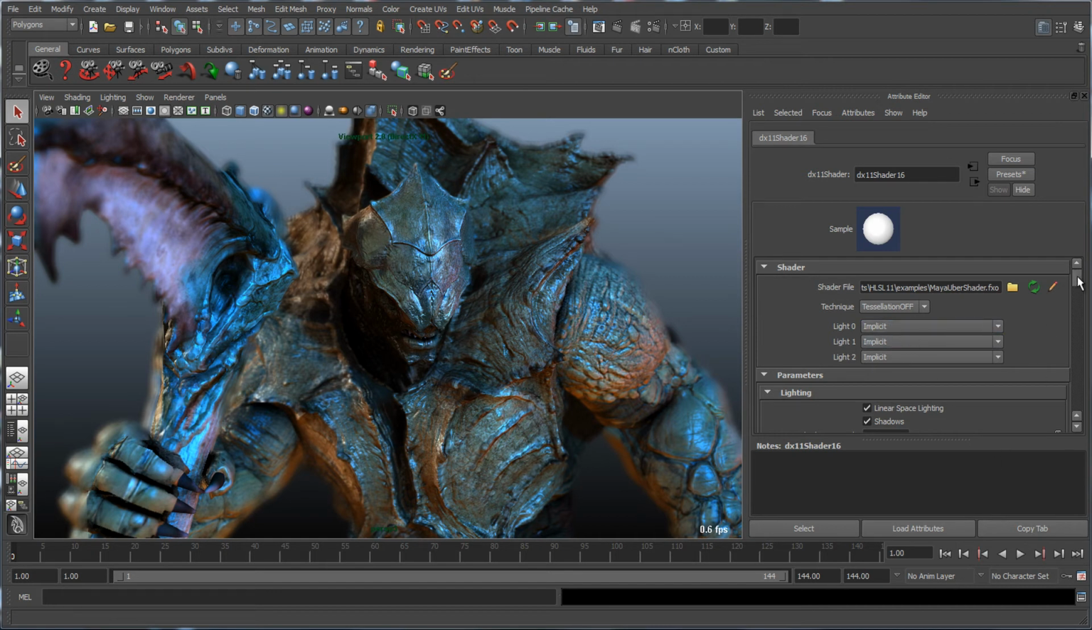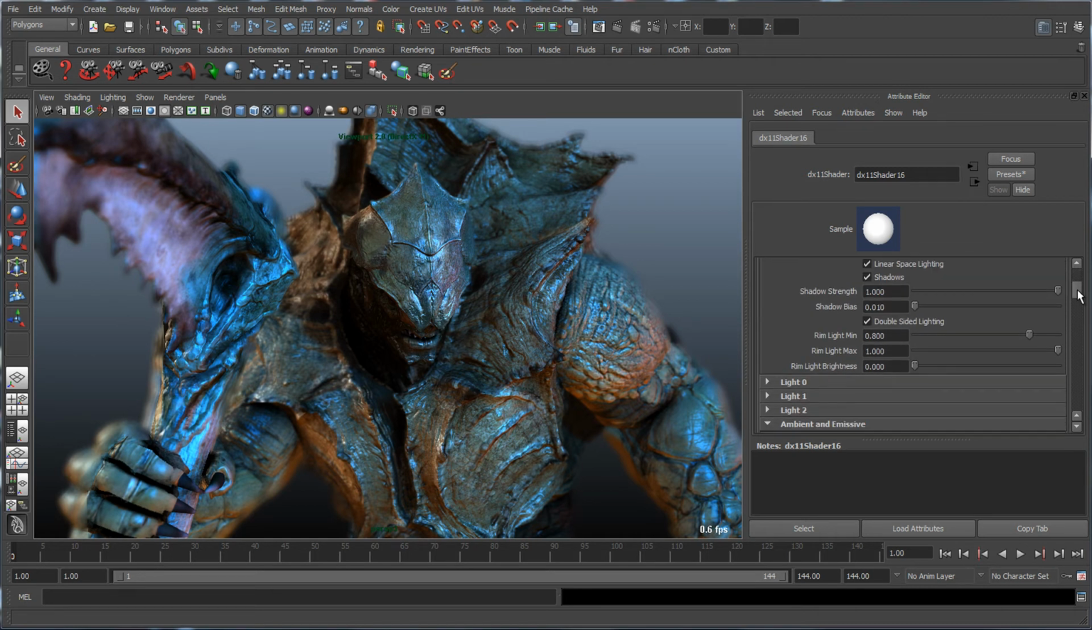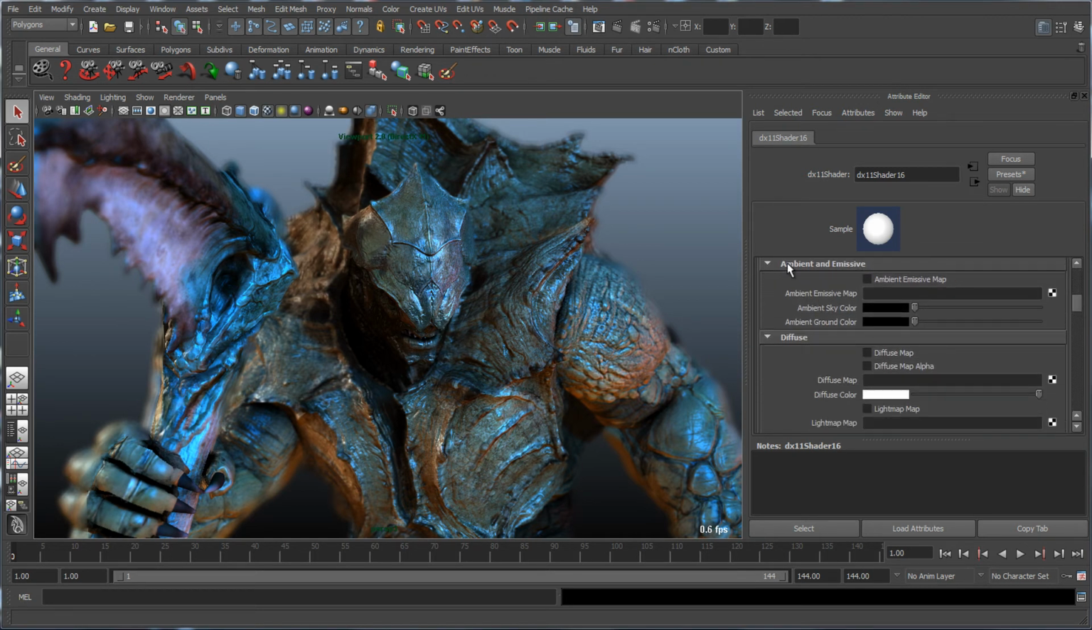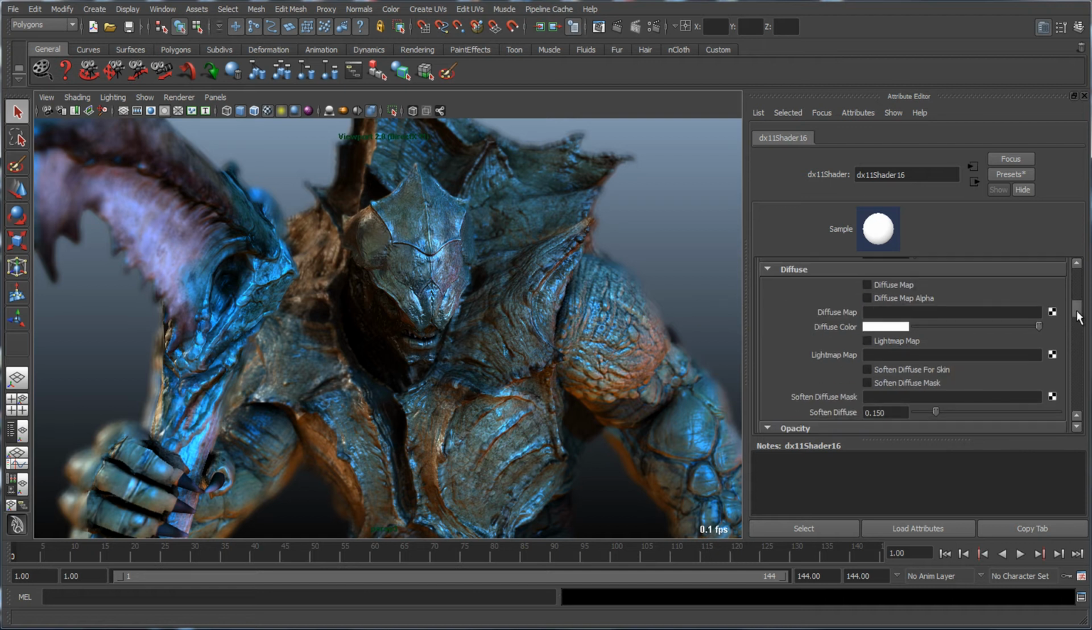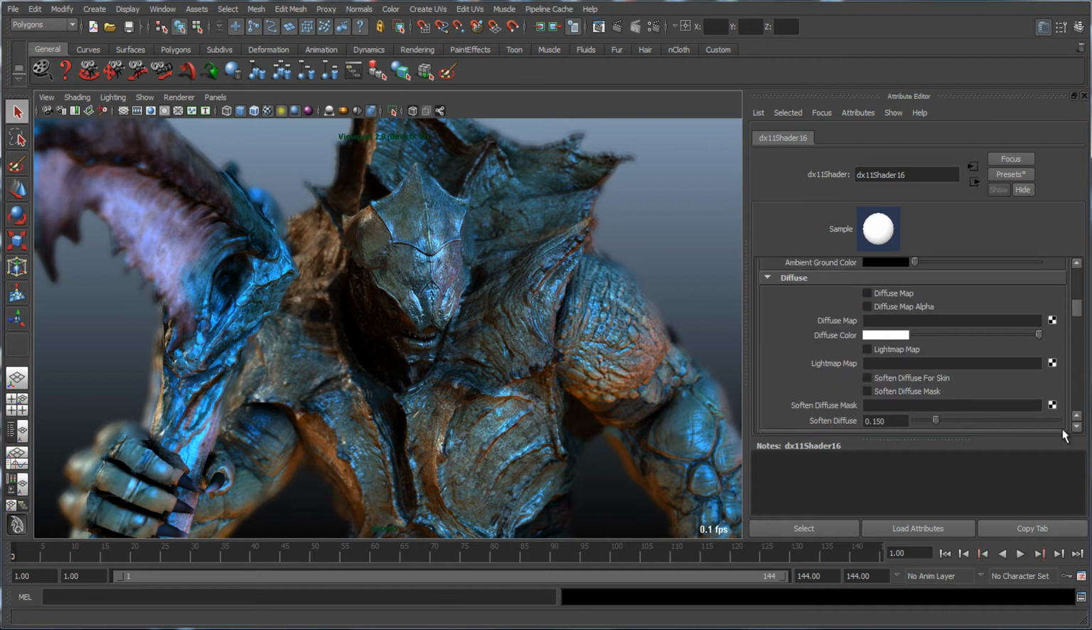Looking at the DirectX 11 shader, you can see that the default file that is loaded is the Maya ubershader.fxo. That's a compiled DirectX 11 shader that's loaded into the DirectX 11 shader preset. So if I create a shader like this, this shader file is automatically loaded. Down here we have control over lighting, ambient and emissive lighting. If we want to add an ambient sky color or an ambient ground color, we can do that. You have to make sure that it's turned on, and that's when it will actually work. If you have diffuse maps that you want to work with, and so on.